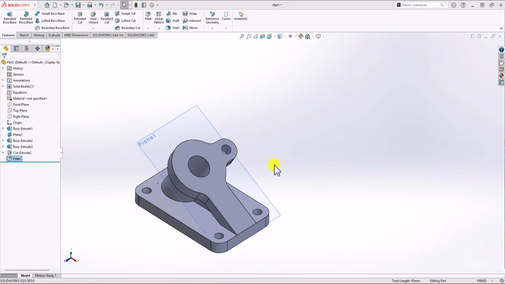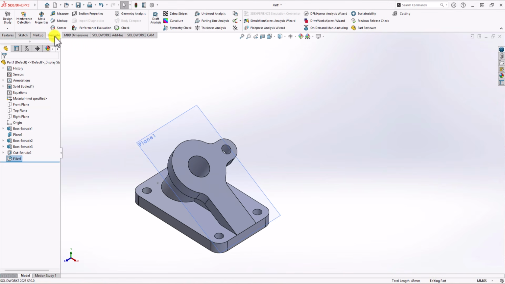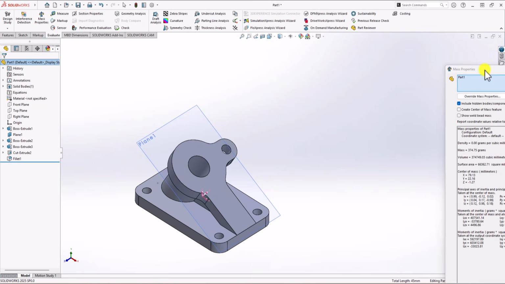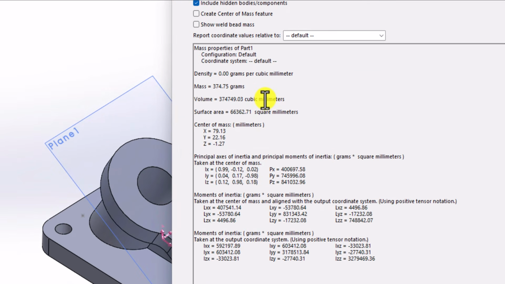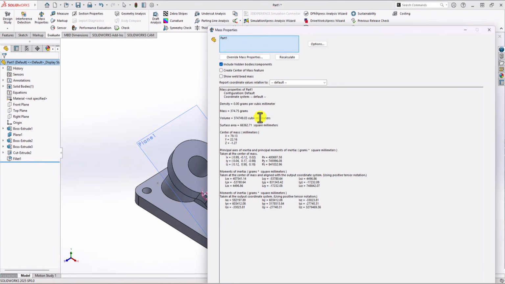Let's go back to SolidWorks and check the total volume for our model. In SolidWorks, in order to check the volume, you can click on Evaluate and Mass Properties. And here you can see the total volume. The total volume for our model is 374,749 cubic millimeters. This number is exactly same as the number shown in the question, which is showing our model is correct and there's no problem with it.